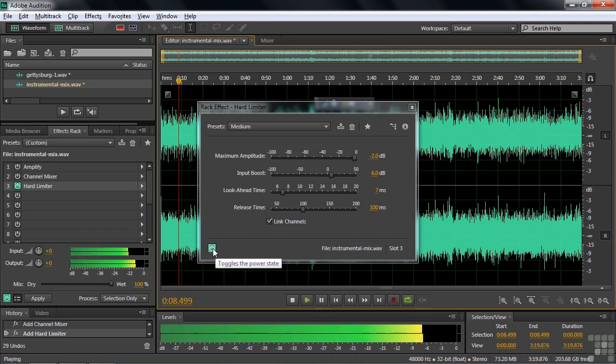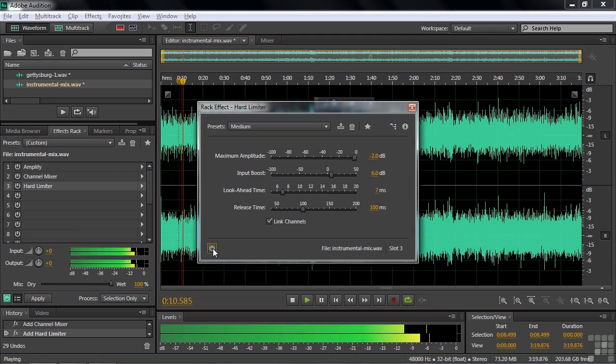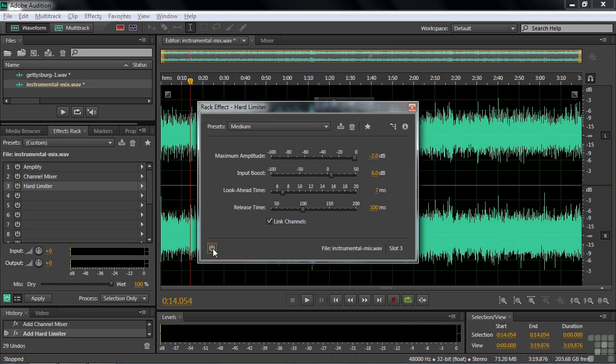And I'll turn it off and on. So off there. And back on. You get a sense of how it kind of is pushing the sound toward you. And so a hard limiter typically is used toward the end of the process when you've finally mixed everything together and you really want to give it that sort of wall of sound that's popular in a lot of music these days. So hard limiter can be a valuable tool.